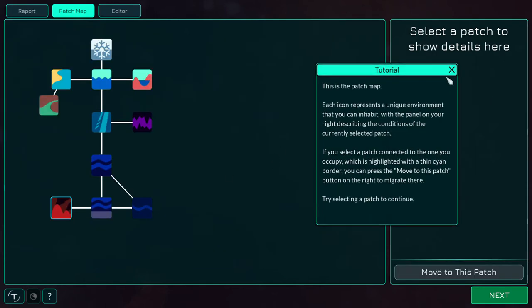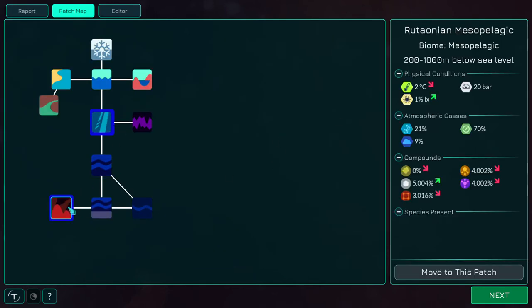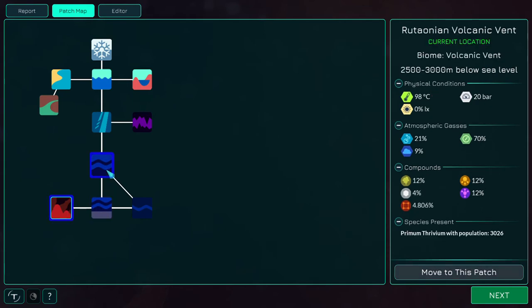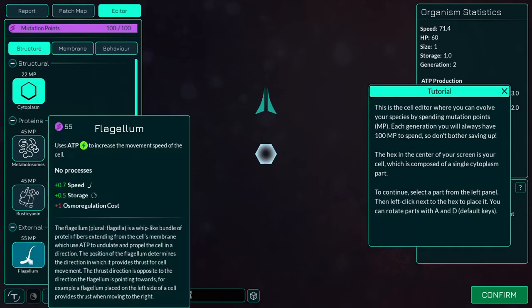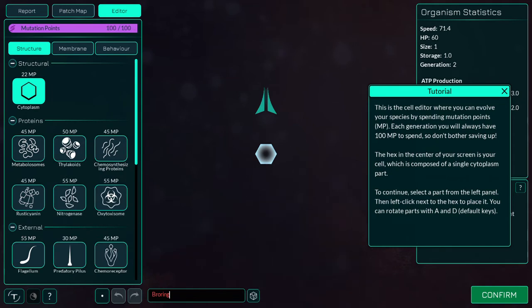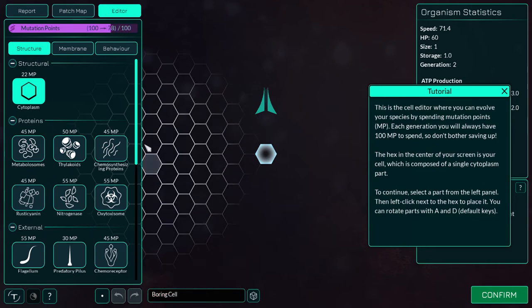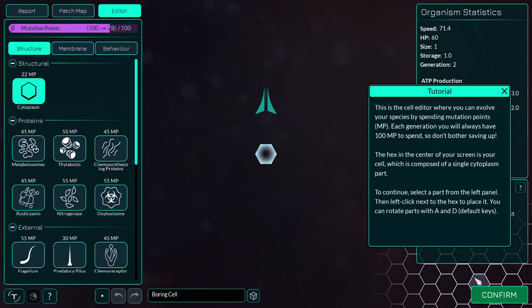Alright, so, I mean, we can move in the patch map, that's how it works, right? But the thing is, I can't really move anywhere else. I can't even do anything in the editor. So, I'm gonna rename it to Boring... I can't even see. That's not how you spell boring. Boring... Cell. There. Boring cell. This is stupid.